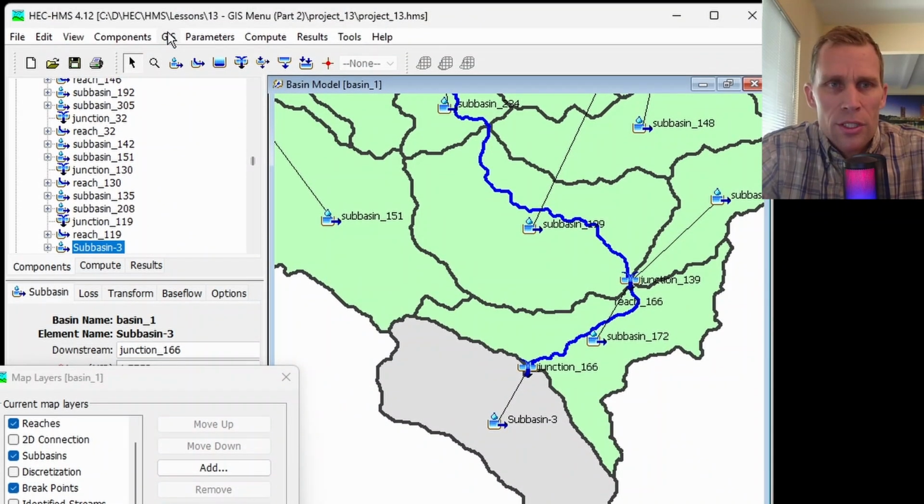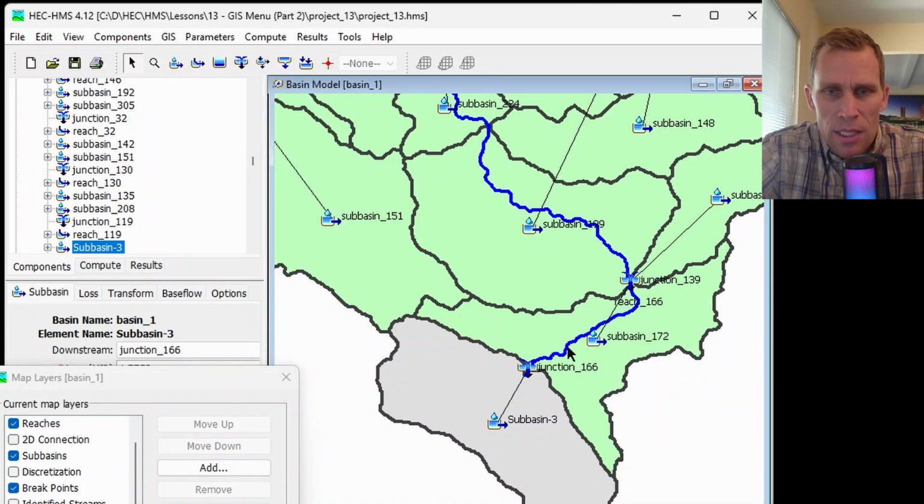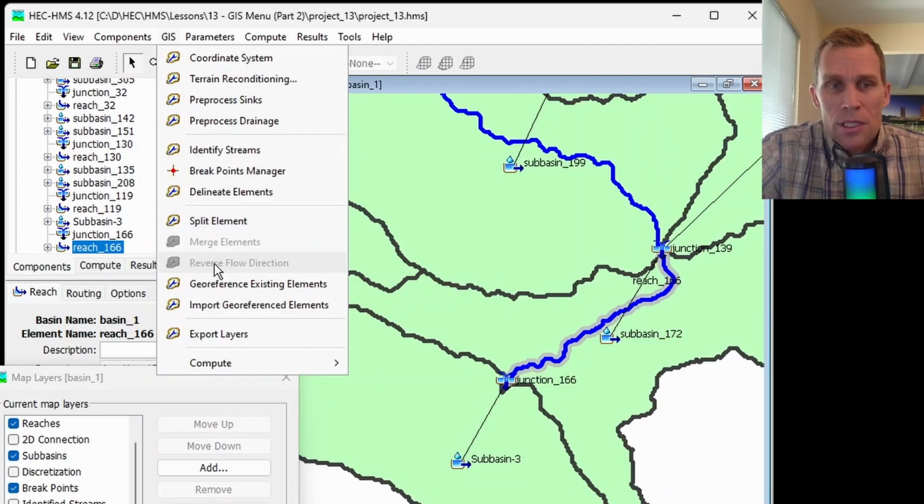The next tool on the GIS list is to reverse the flow direction. So what I would do in that situation is select the reach. This particular option is grayed out for me because there's no reason to reverse the flow direction here. It's already connected and it's already flowing in the correct direction.